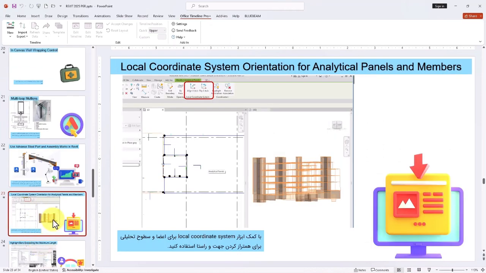All right, moving on in Revit 2025, we get to local coordinate system orientation for analytical panels and members. As you can guess from its long name, in Revit 2025, we are able to manage the directions of local coordinate systems of members and panels regarding analytical faces and elements. I know it seems a little bit confusing, so let me just elaborate on it.